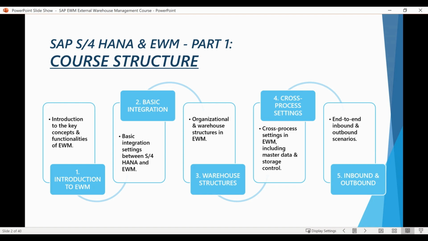And now, it's time to start learning how Extended Warehouse Management in SAP works. I can guarantee that by the end of this course, you will have an excellent understanding of the basics of EWM and be able to create complex inbound and outbound scenarios in the system.